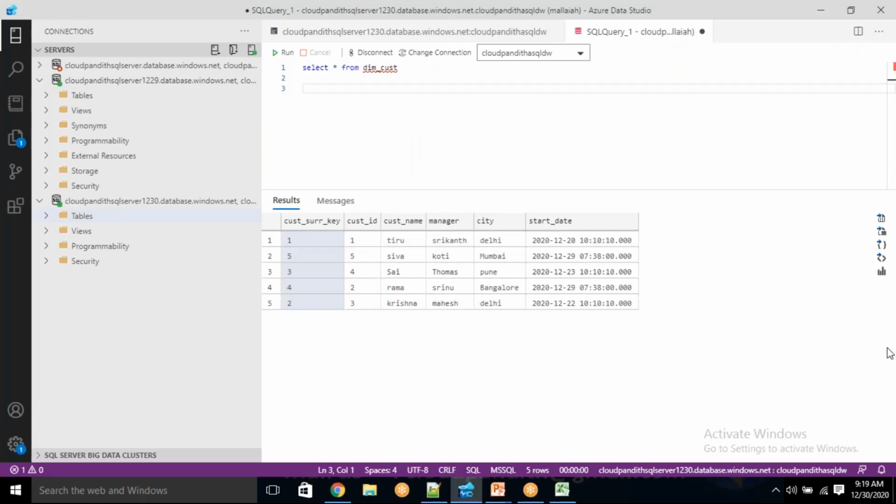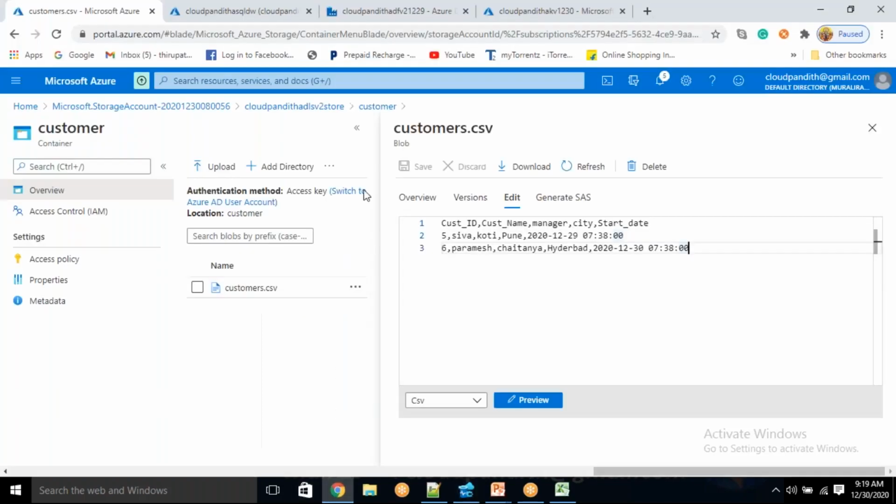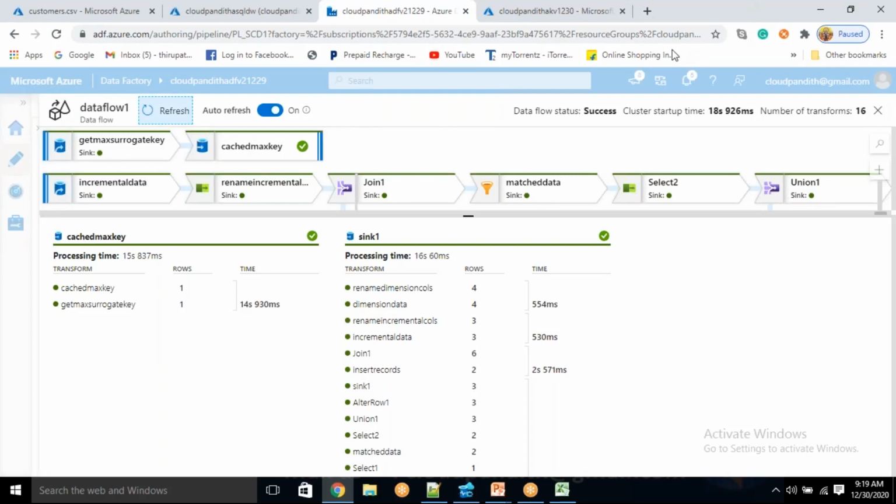Please be mute if you have any background noise. So what is the max surrogate key here? Tell me. 5. Okay, 5. With this, now come to data flows.